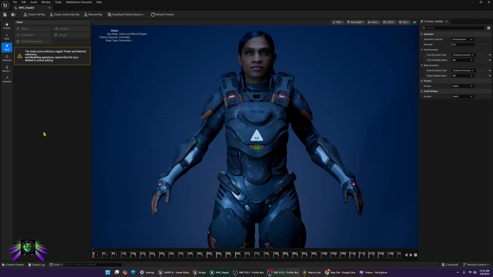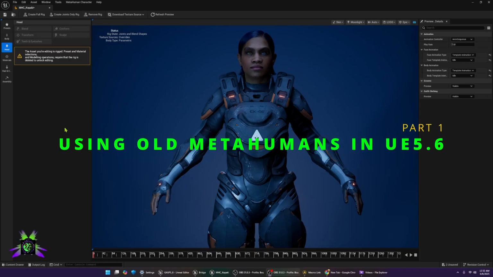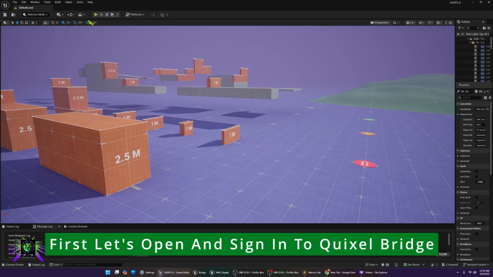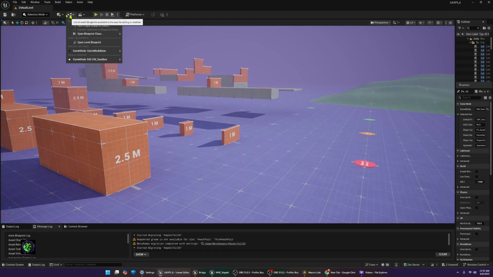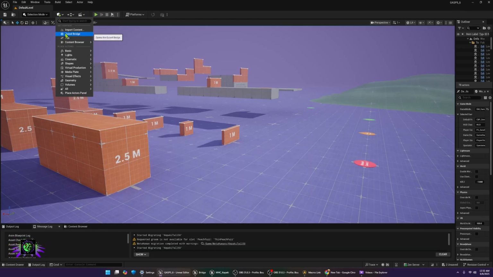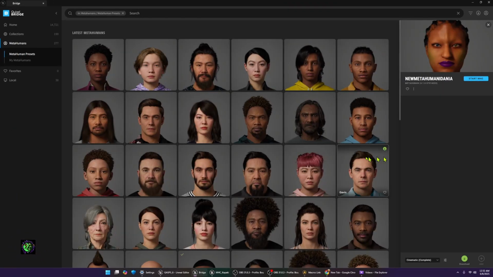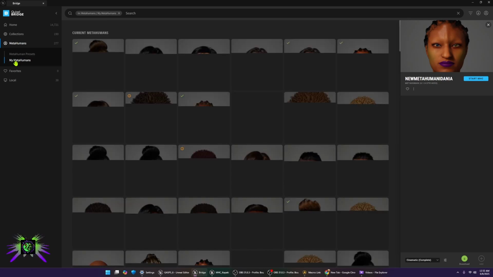Now, the first thing that we're going to want to do is obviously go and open our bridge. So let's start off by opening the bridge. We're going to go ahead and back out of this and we will go to Quixel Bridge. All right. And with Quixel Bridge open, I'm going to show you a couple of things. First, we have my metahumans.